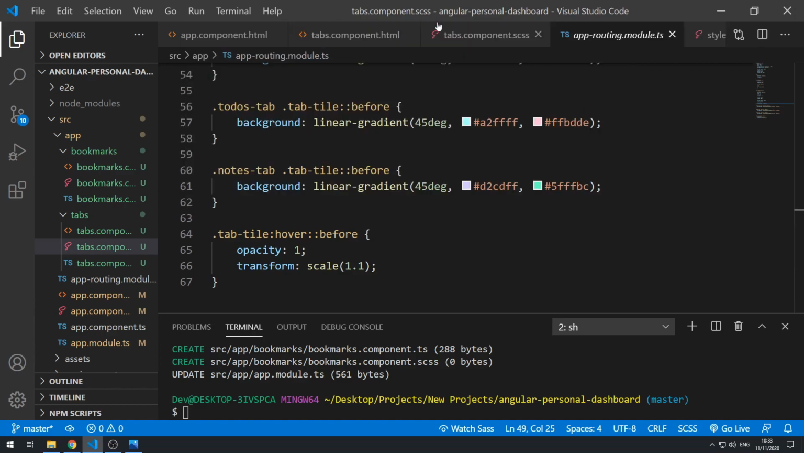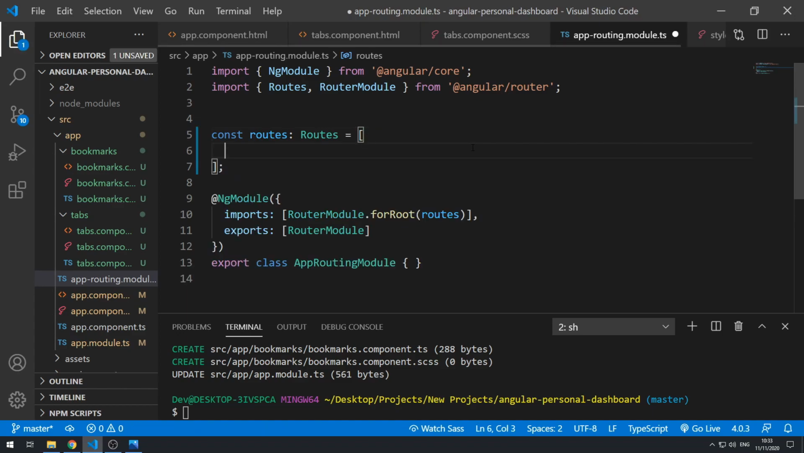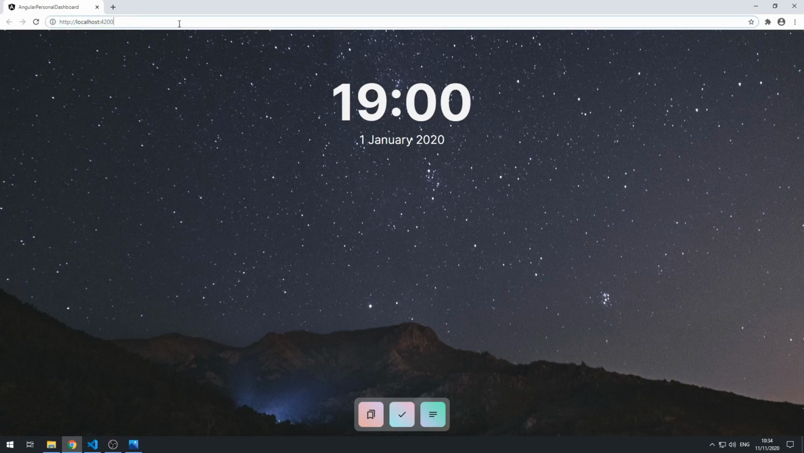Let's just go to the routing module, and let's go and set up some routes. So let's go here, and let's go and set up the route for path bookmarks. Okay, and we don't have to put the slash there, it's implied, right? So it's just path bookmarks, and then the component, which is the bookmarks component, like that. Okay, so let's save this, and let's now go back to the application, and let's go to /bookmarks.